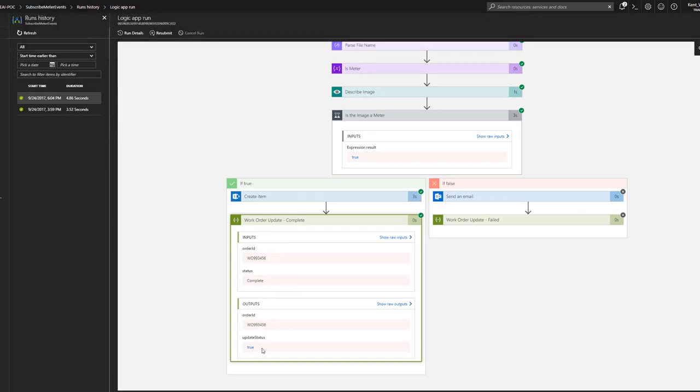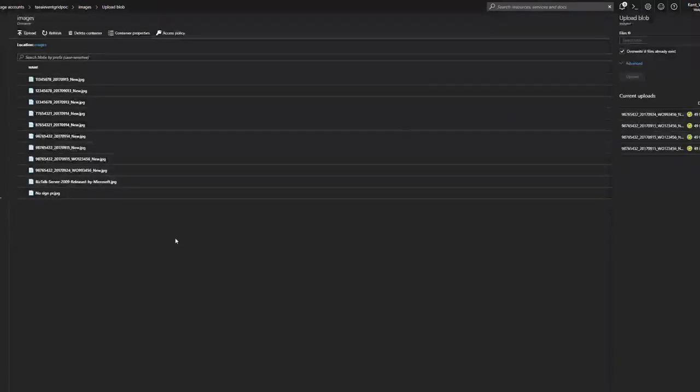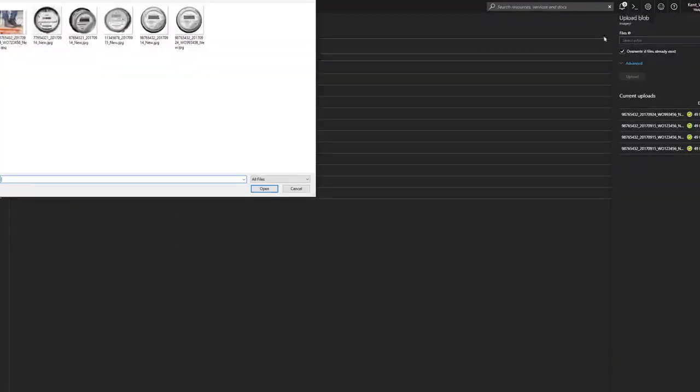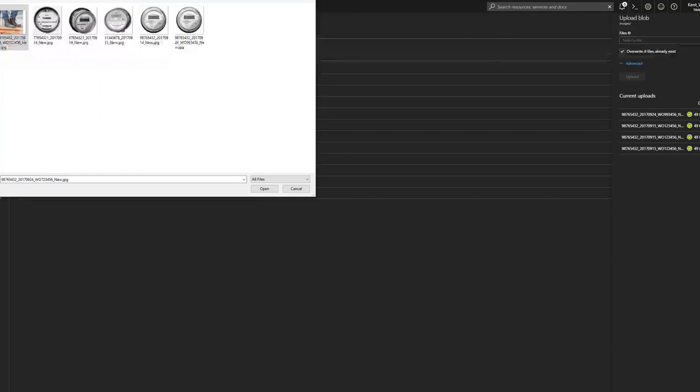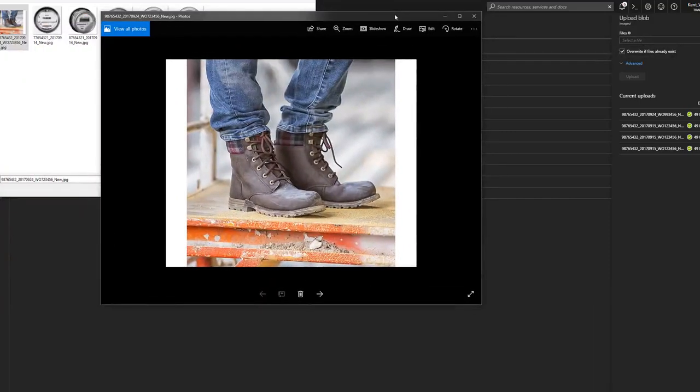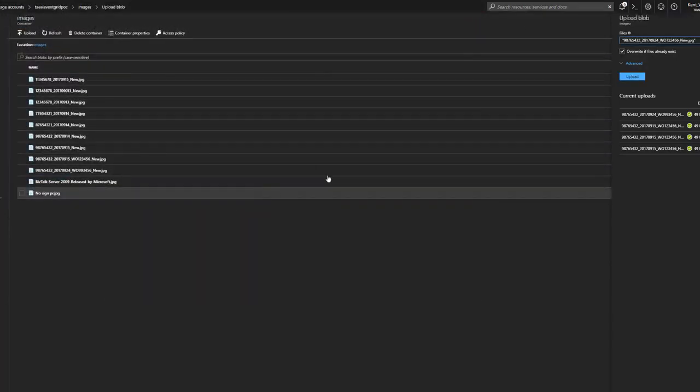And we can see the status coming back from the work order management system indicating that the update status is now true. So it's successfully executed. Let's now head back and we will test the other path. So in this case, we're just going to simulate that someone has taken a picture of their boots as opposed to the meter because they weren't handling the camera correctly. So let's go ahead and upload this file.